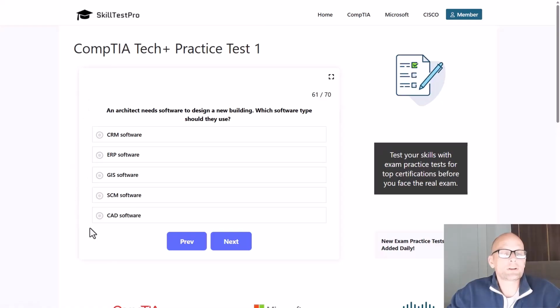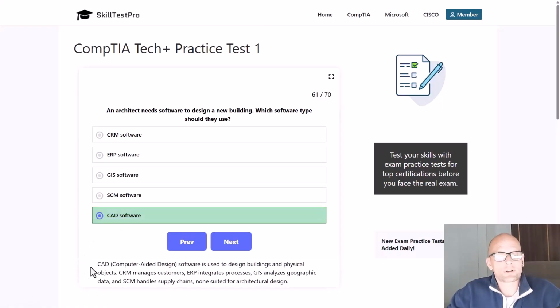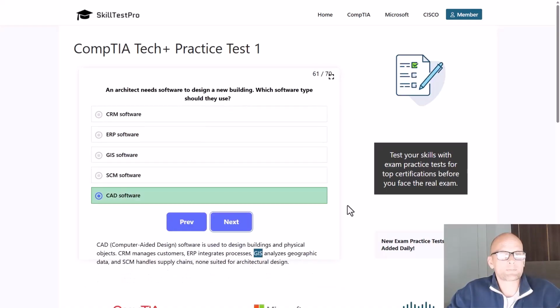What they are doing is CAD software, as CAD, computer aided design software, is used to design buildings and physical objects, where CRM software manages customers, ERP integrates processes, GIS analyzes geographical data, and SCM handles supply chains.